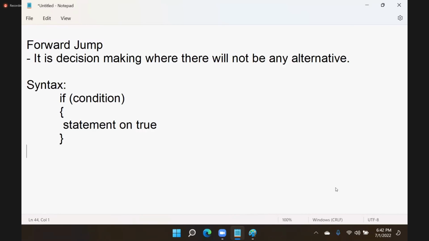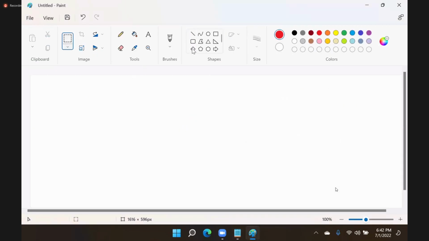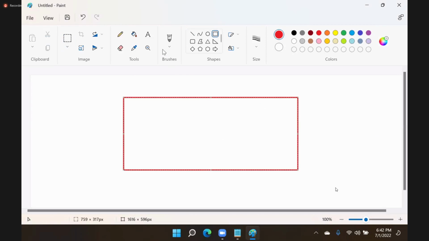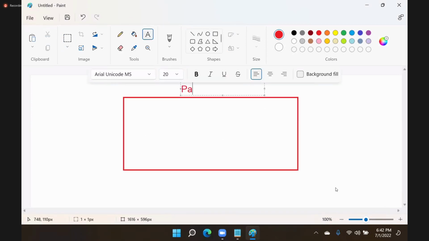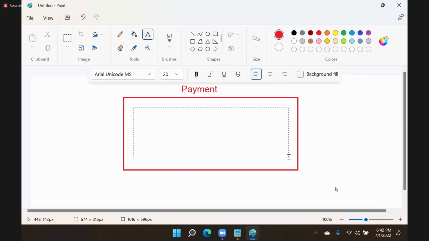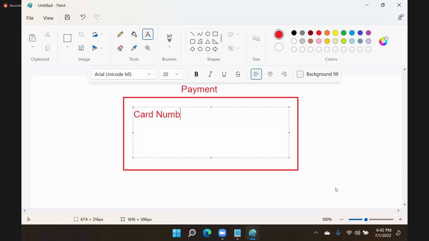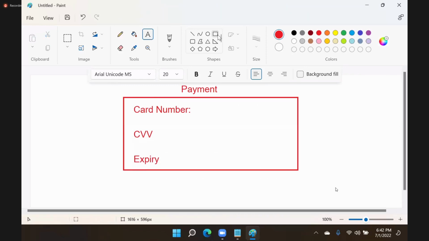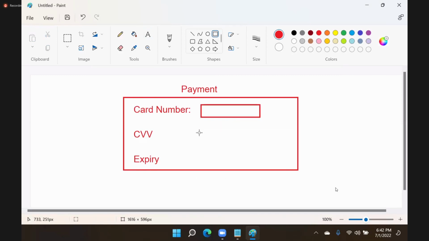Where do we need such concepts? Simple actually. For example, suppose you are designing a payment screen. In the payment screen, we have options like card number, CVV, and expiry. We give these options to enter: card number, CVV, and expiry.